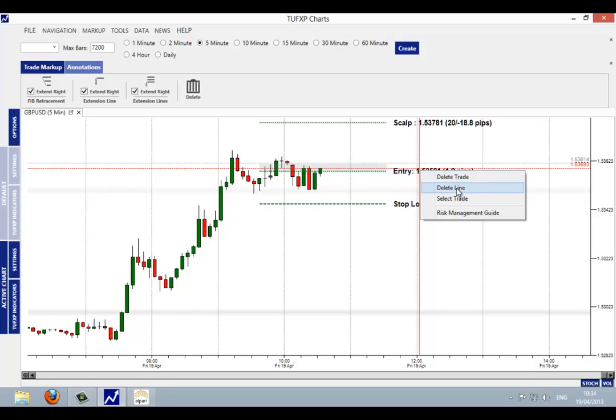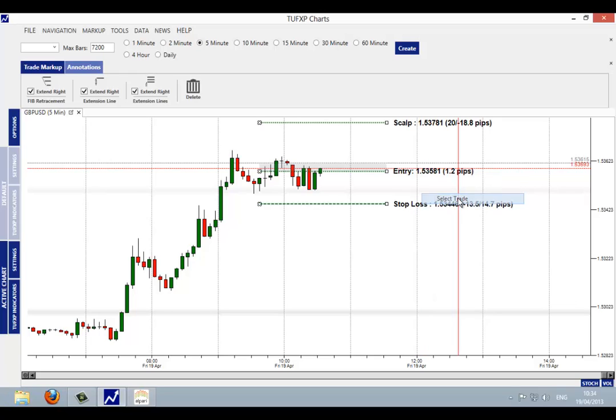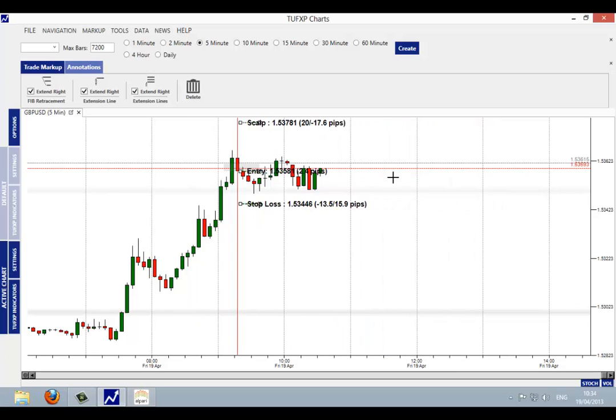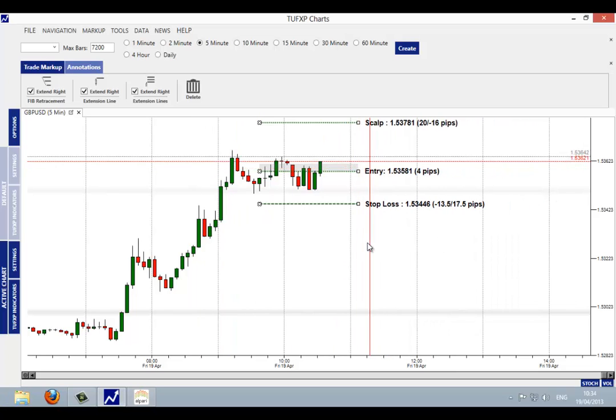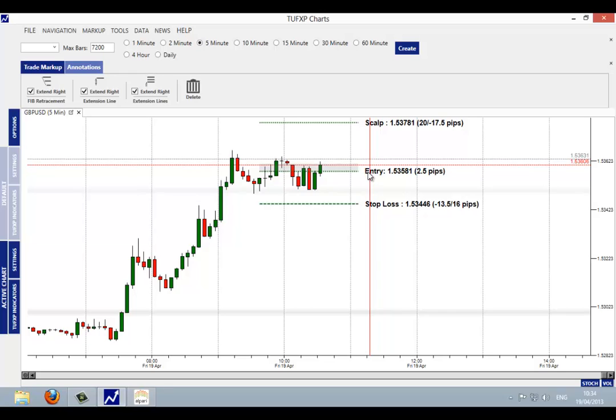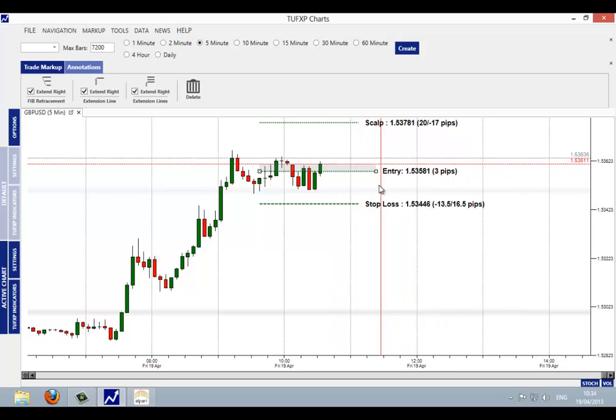We can also delete individual lines. We can also select the trade as well. If I just click on that, you can see we've got all these little grab handles now, and we can move this back and forth across the chart. You can also do them individually by left clicking on the text, and this also highlights the line and allows you to drag either way.